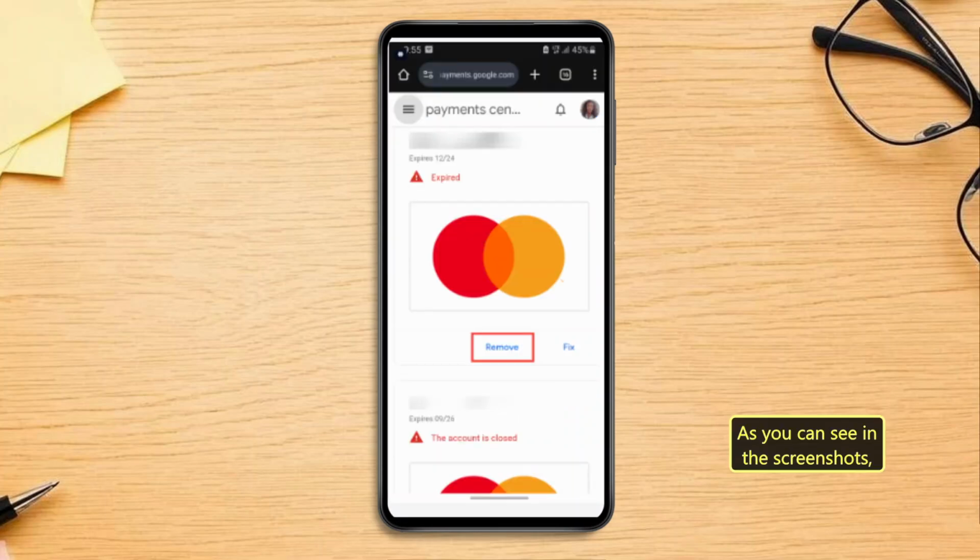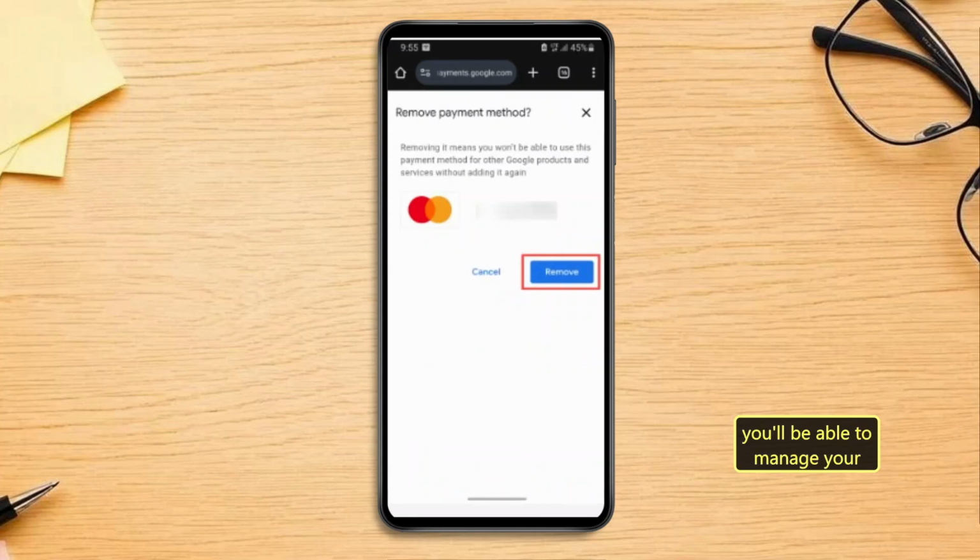As you can see in the screenshots, this method allows you to access your Google Payment settings and remove the card or payment method linked to your account. Just follow each step carefully and you'll be able to manage your payment method successfully. That's all it takes to remove a payment method from the Google Play Store.